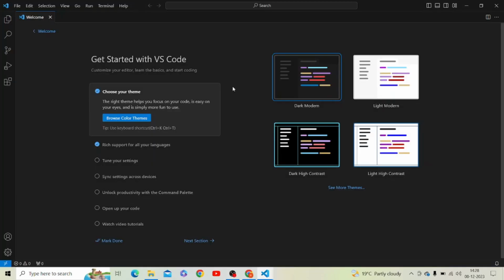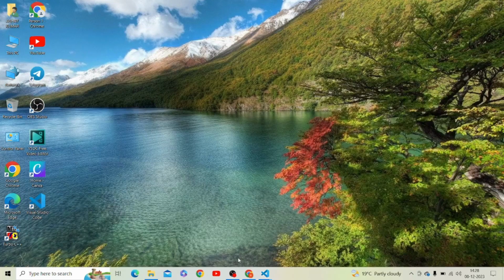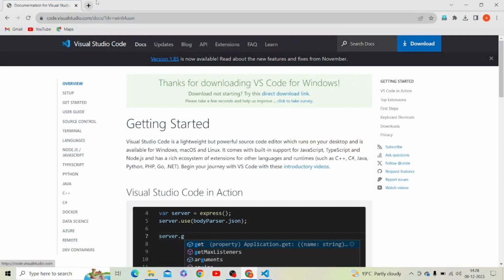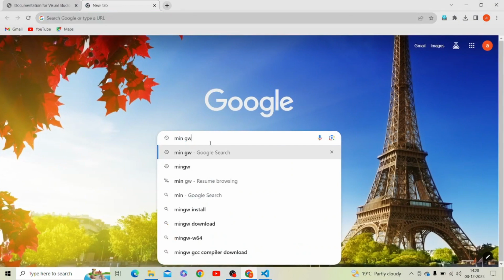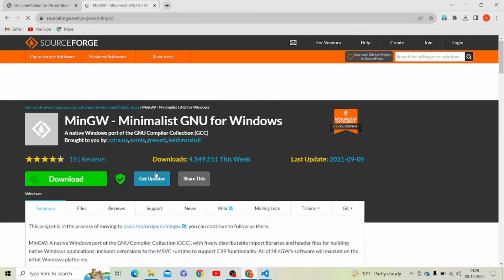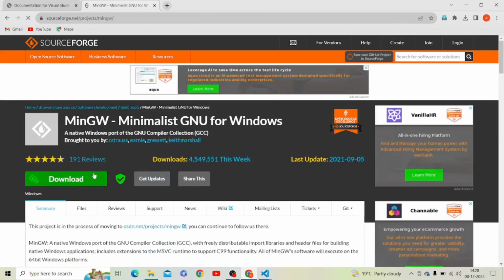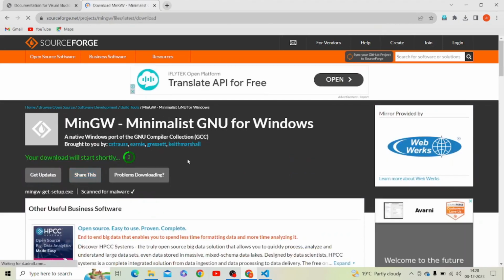You can select the theme you like. I select dark high contrast, and after VS Code installation we can download the compiler. Go to the Chrome browser, new tab, and type MinGW and hit enter. Go to the first website, SourceForge, and click on this and go to the download section and click on download. Download starting in 5 seconds. Wait and watch.